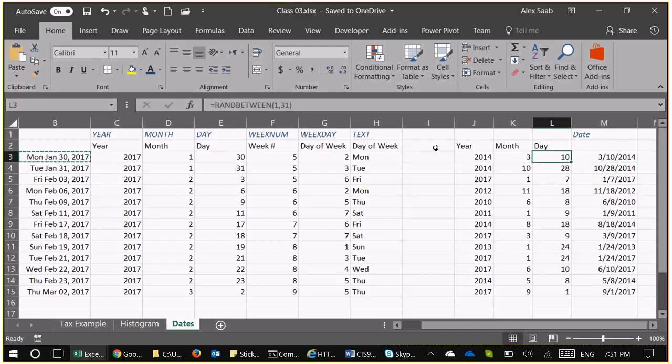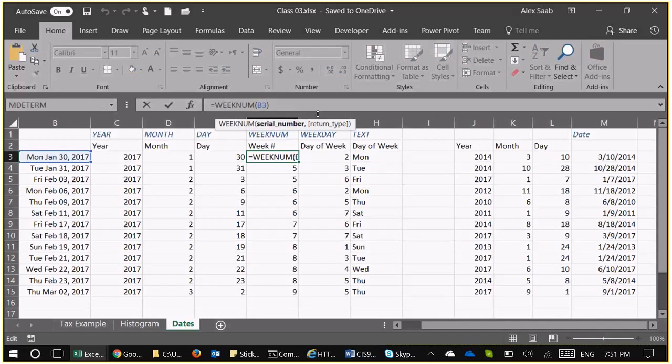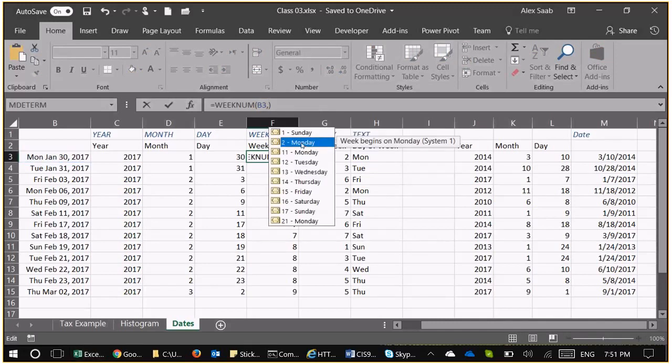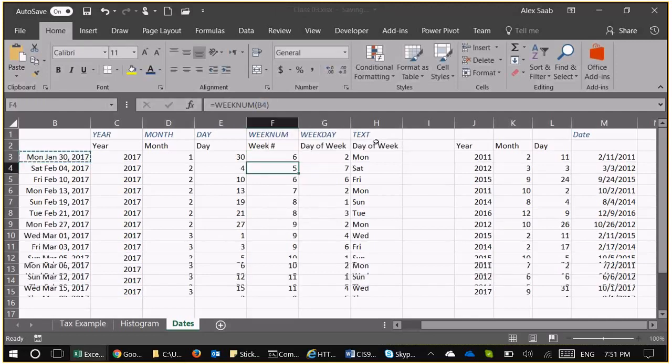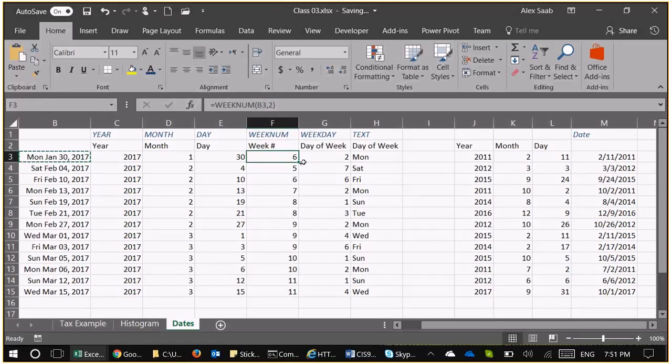Okay. Any question on these? I have a question about the week number. If I want to switch to the European calendar, which starts on Monday. Yes. That will be just like this. Week begins on Monday. This is system 2, and you hit enter. Can you do that one more time? Sure.